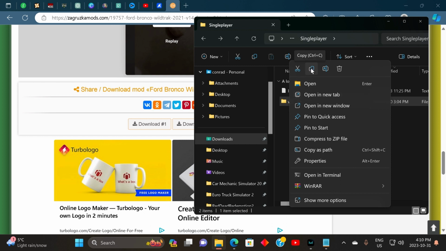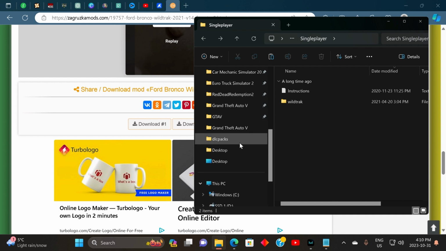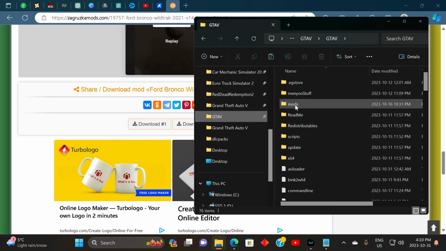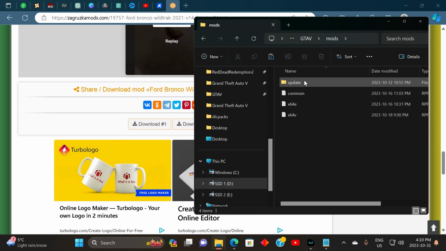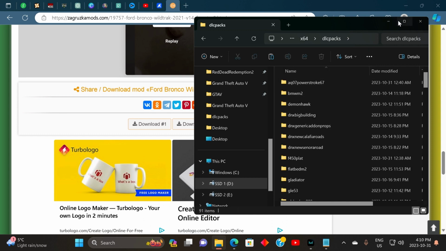Click on the Wild Track folder and copy the DLC folder. Locate your game's root directory. In my case, it's pinned. I can easily find it. Open the Mods folder, then navigate to Update, X64, DLC Packs, and paste the Wild Track folder that we just copied into DLC Packs.